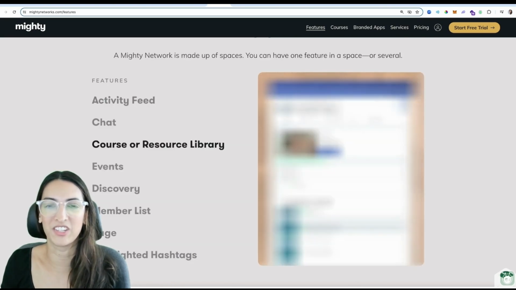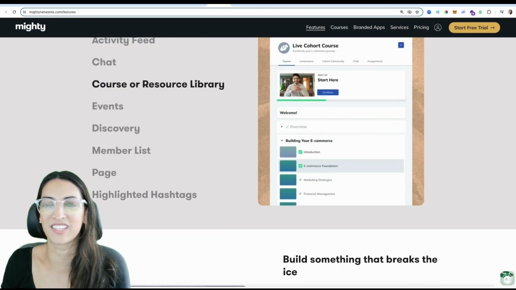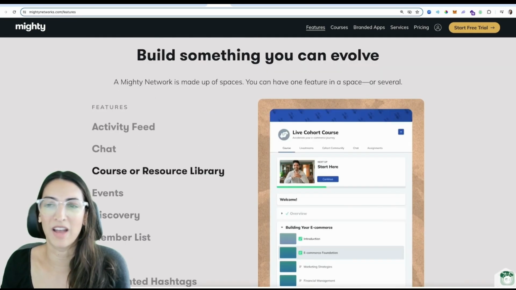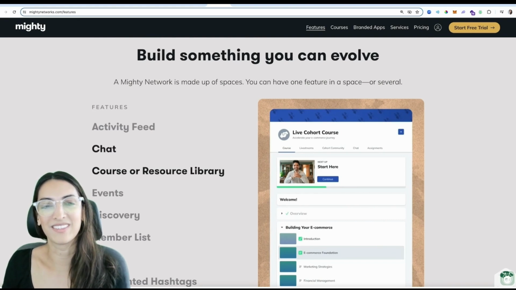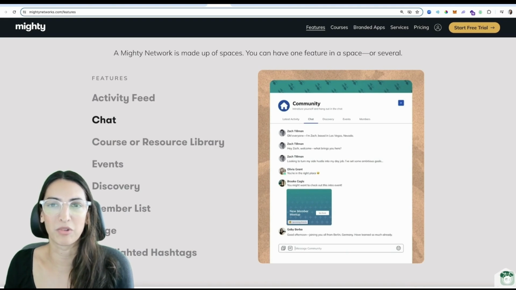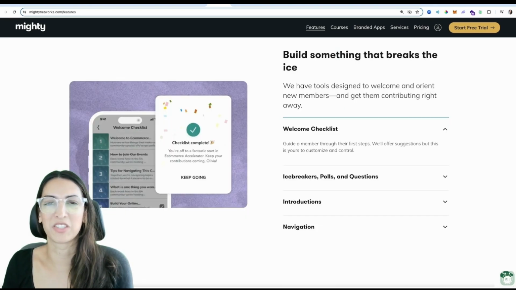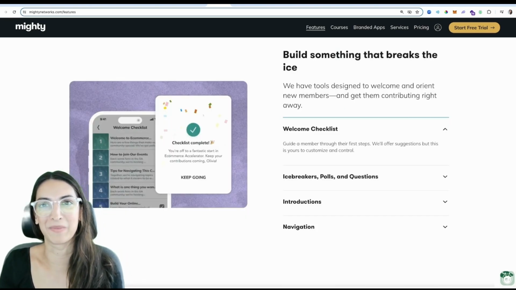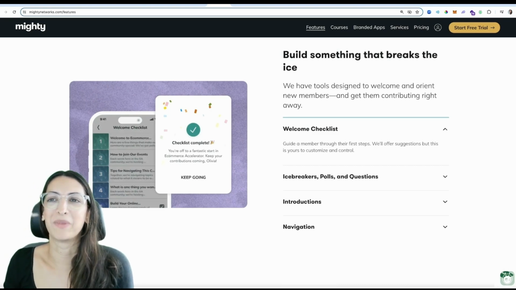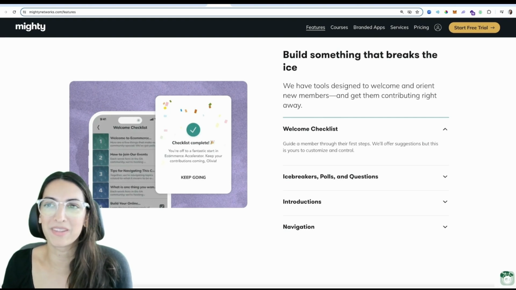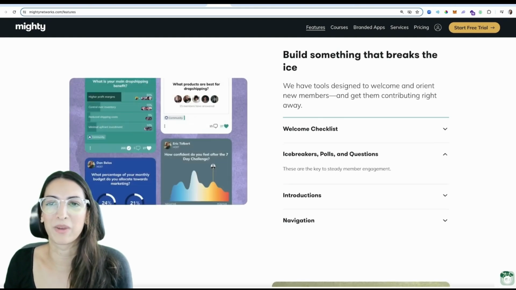You're able to integrate your course or resource library. So you can see here, you can add videos, live streams, you can have chat and assignments as well, similar to Kajabi in that sense. But you can see generally their platform is pretty simple. You've got the latest activity, chat, discovery, events, and members. I think the interactions between members is really what stands out to me with Mighty. So for instance, here you have build something that breaks the ice. They have tools designed to welcome and orient new members, getting them engaged right from the start. So welcome checklists are fine and everything, but I do love the fact that they offer icebreakers, polls, and questions.